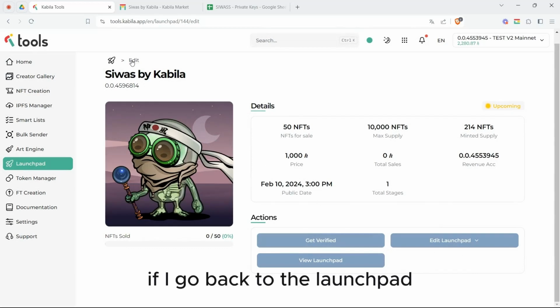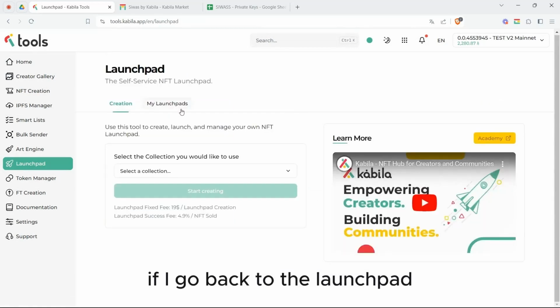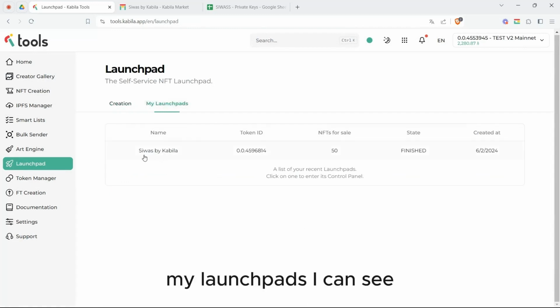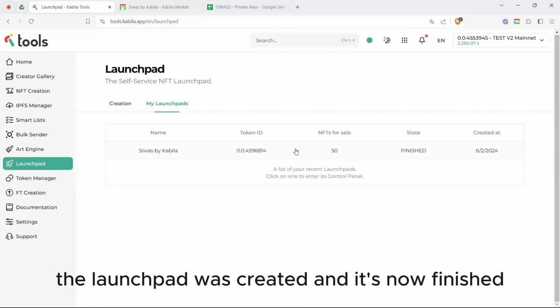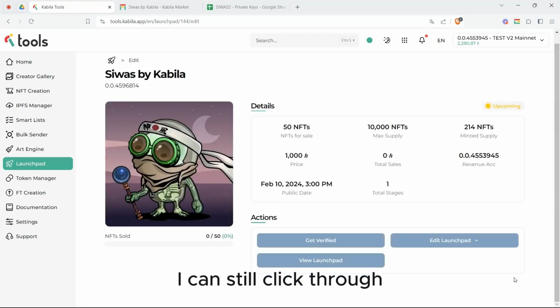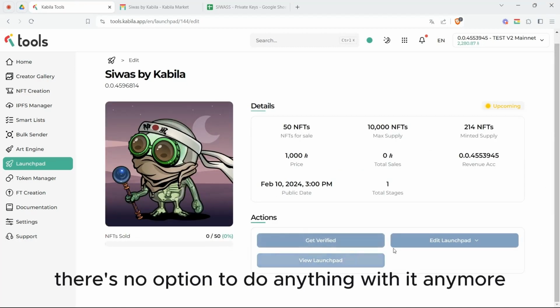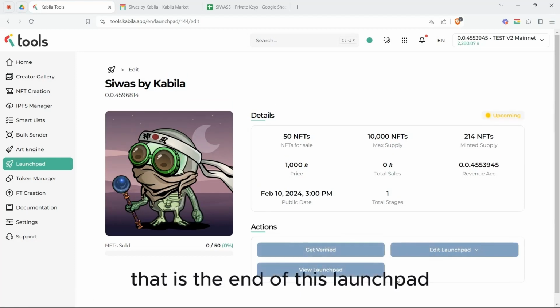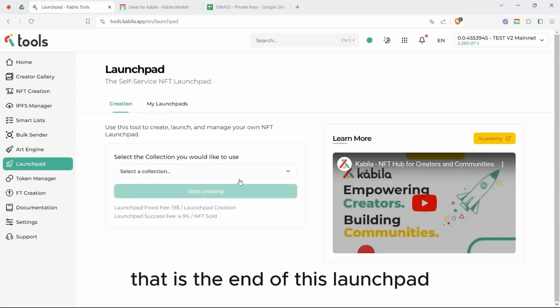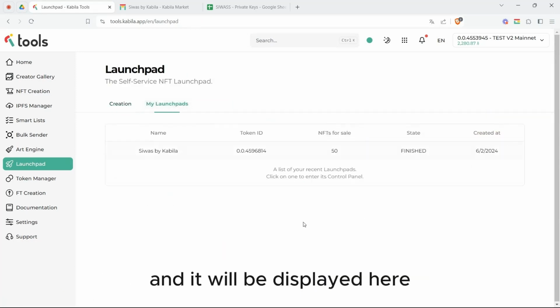If I go back to the Launchpad, my Launchpads, I can see the Launchpad was created and it's now finished. You can still click through, but as you can see, there's no option to do anything with it anymore. That is the end of this Launchpad, and it will be displayed here.